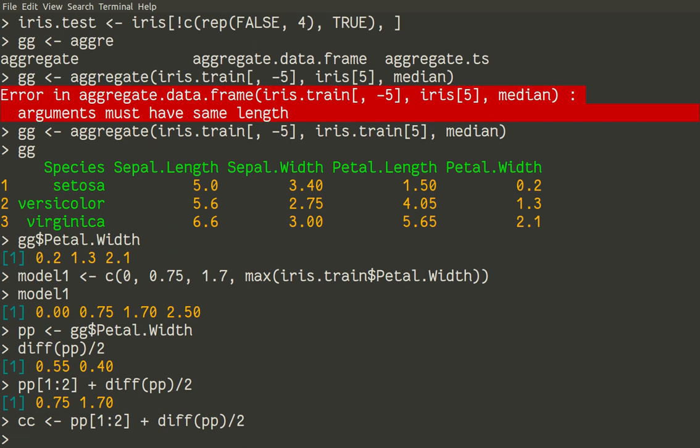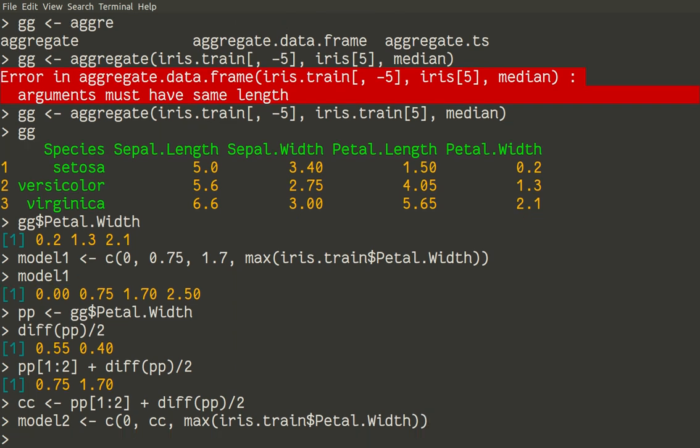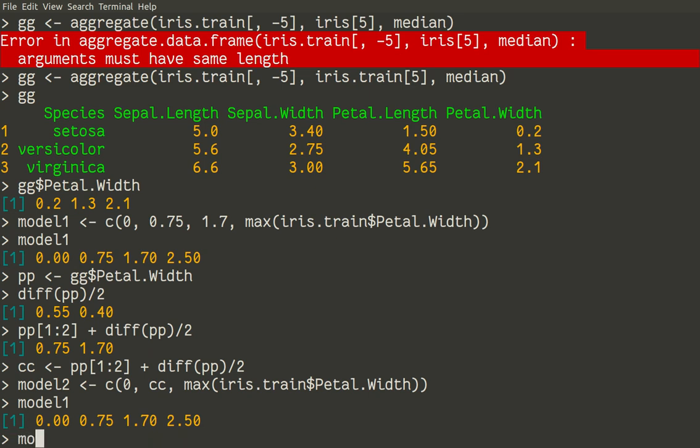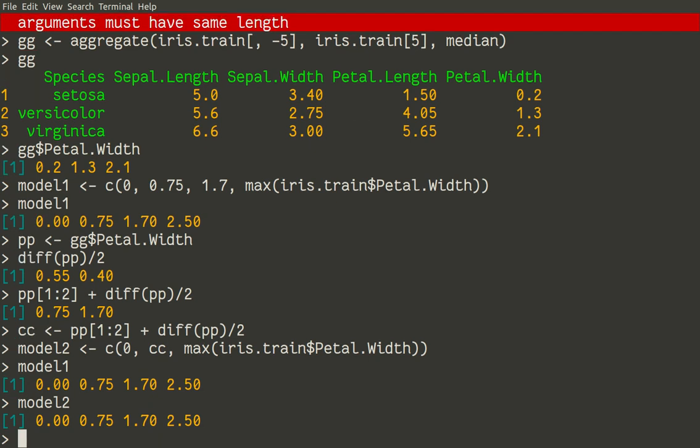And finally make our second model. Our second model will consist of 0, cc, because we calculated these 2 middle breaks, and the maximal rightmost value of petal width of our training data, of course. Okay, sounds like we did it. And now we can visually compare. Model 1 is like that. Model 2 is like that. So this is an answer.